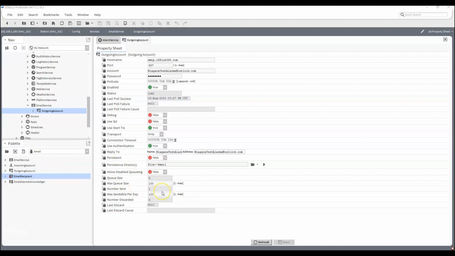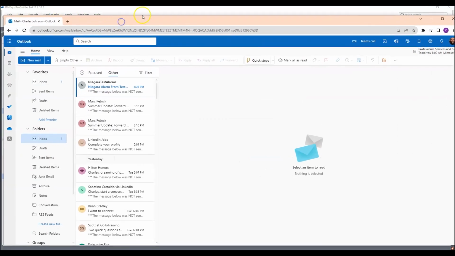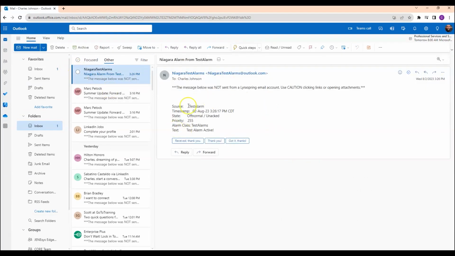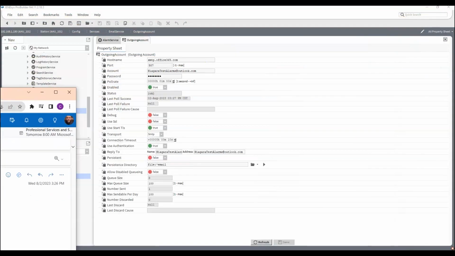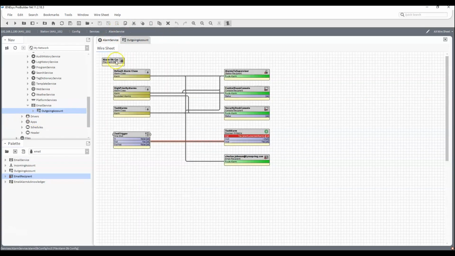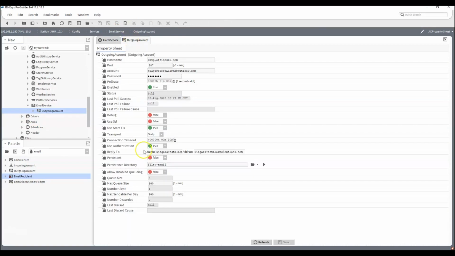Now it says number sent. So now, because it said number sent, I will see if it comes up. I'm going to drag this over here real quickly. And you can see now that Niagara test alarms actually came through here. So it says test alarm active. Once this goes to inactive, I should receive another email saying that it has returned to normal. So typically there are 2 emails that are sent for each alarm. So now this is great. Now I know that I have a successful email.